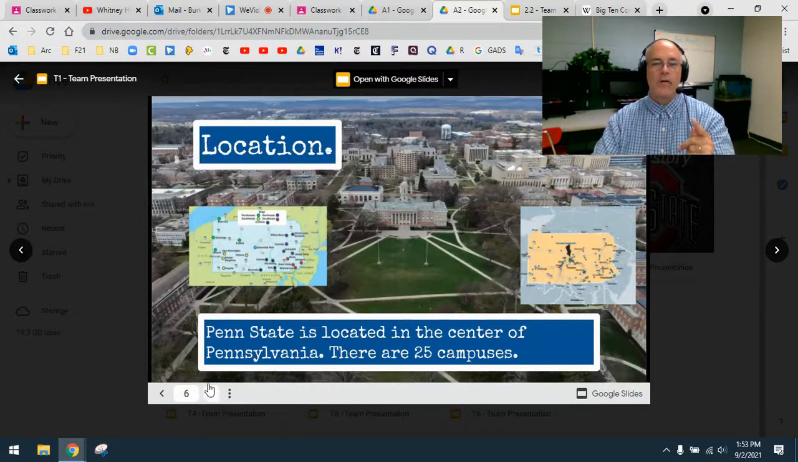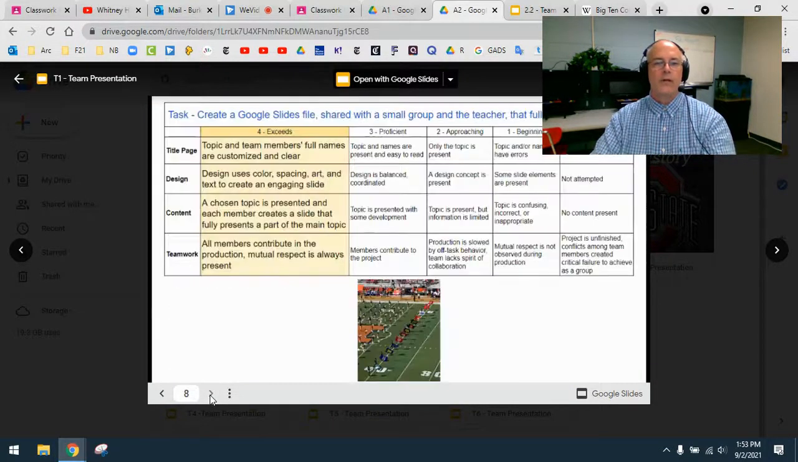The location here, I love it. We've got a map on there. It shows exactly where it is. The background picture is again allowed to kind of shine through. The text boxes work around the slide. That's all good. And then, of course, the directions and the rubric.